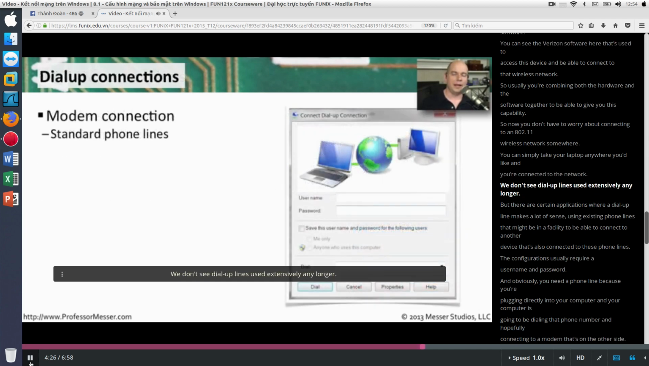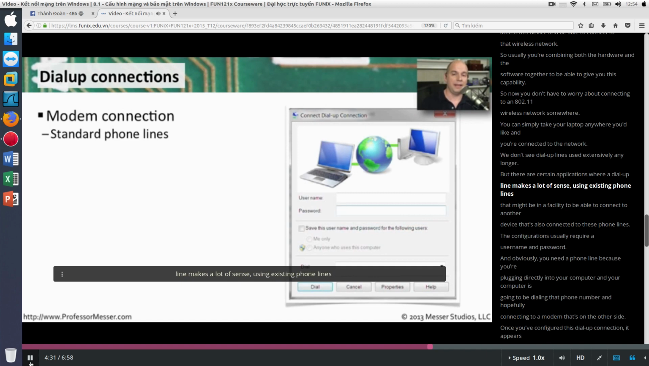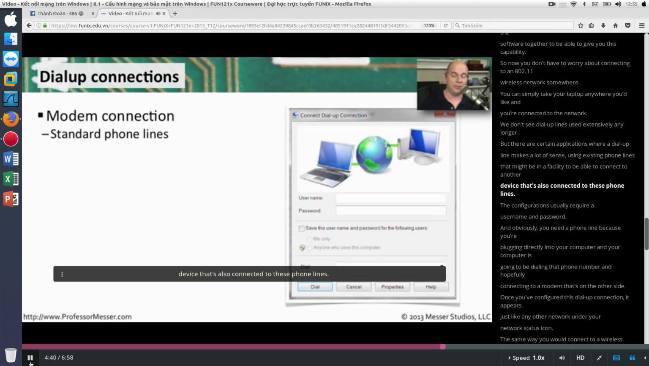We don't see dial-up lines used extensively any longer, but there are certain applications where a dial-up line makes a lot of sense, using existing phone lines that might be in a facility to be able to connect to another device that's also connected to these phone lines.